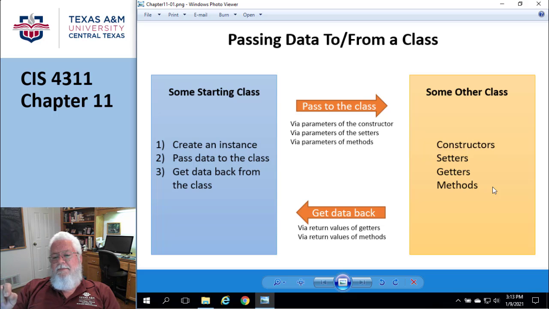And when it comes time to get my data back from this guy, it's going to be the return values of the getters or the return values of the methods. That's the only way you pass data back and forth. Okay, that's how it works. Understanding how you talk to a class is extraordinarily important.